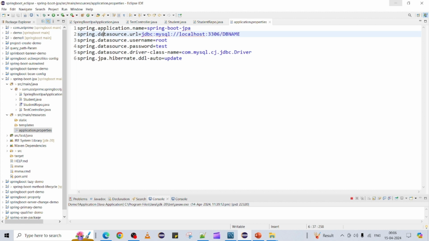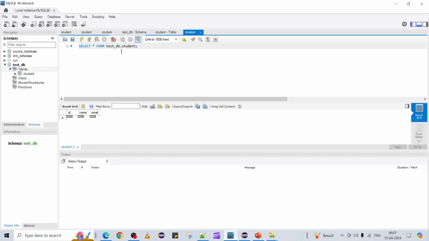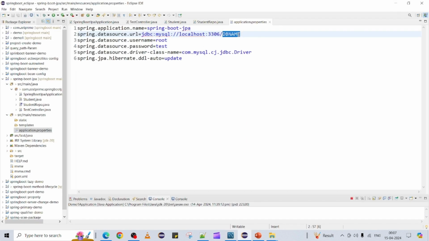See, the first one is URL, spring data source.url. So this is basically the MySQL server URL where the server is installed, what is the port and what is the database name, right? So we have already created one database called testdb. So this is our database name, testdb. So you can take it here, you can keep it here. And currently in my system, MySQL is running on my local machine and the port is 3306. So that's about the URL, right?